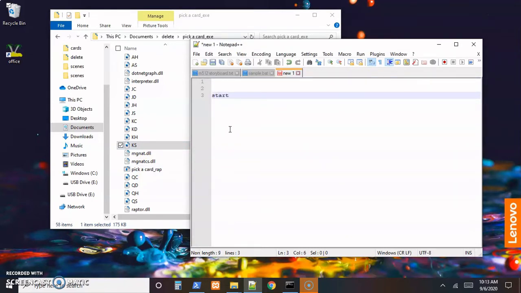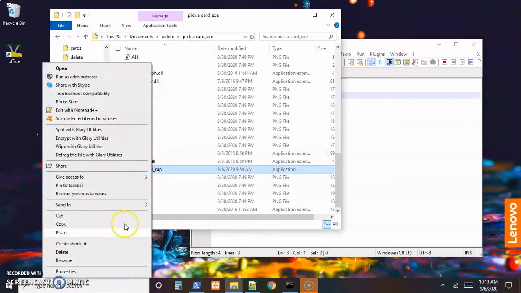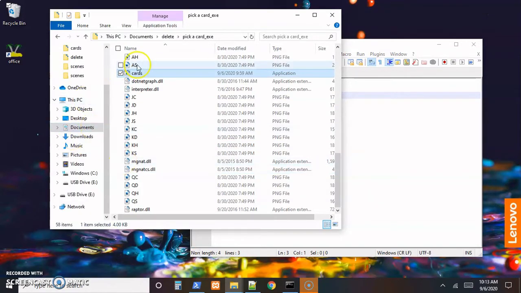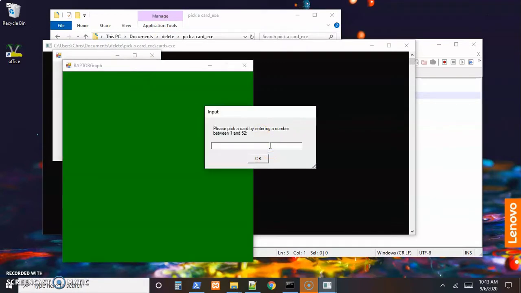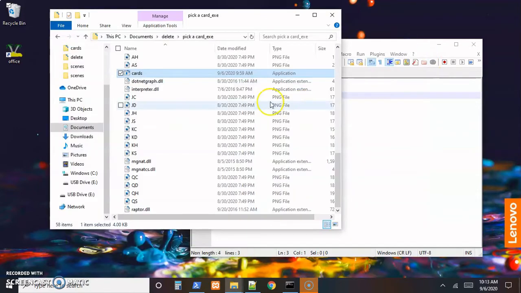So like start, I want to get rid of these things. I'm going to rename this as cards. Rename cards. That way there's no spaces in the name, because earlier it just gave it that name and there was a bunch of spaces. That's a little bit extra to deal with. So I'm going to rename this as cards.exe. So just changing the name, we can see it still runs the same. So 34 is native diamonds. We can close out of all this.